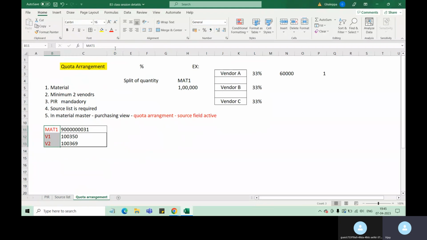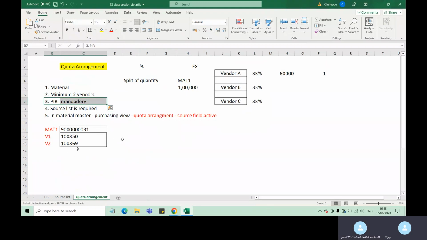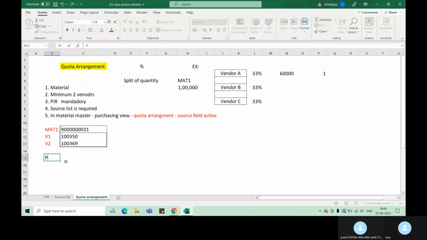And what are the requirements? First one is over. Second one. Now purchase info record is mandatory. Already I have created a purchase info record, right? In the previous class, I showed you how to create a purchase info record. If you want, I can create here also. No problem. Because already if I show, the system will say that purchase info record is available, because already I created purchase info record with material and vendor combination. So already it is available in the system, right?